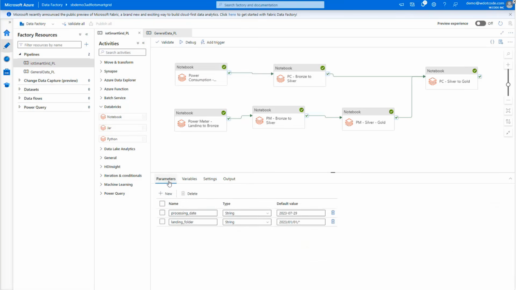So this is just a simple way for us to collect all the parameters instead of having it across all of the different notebooks. You just set them one by one. So this is the exact same setting you saw earlier. The processing date is the 29th, and the landing folder is this location.